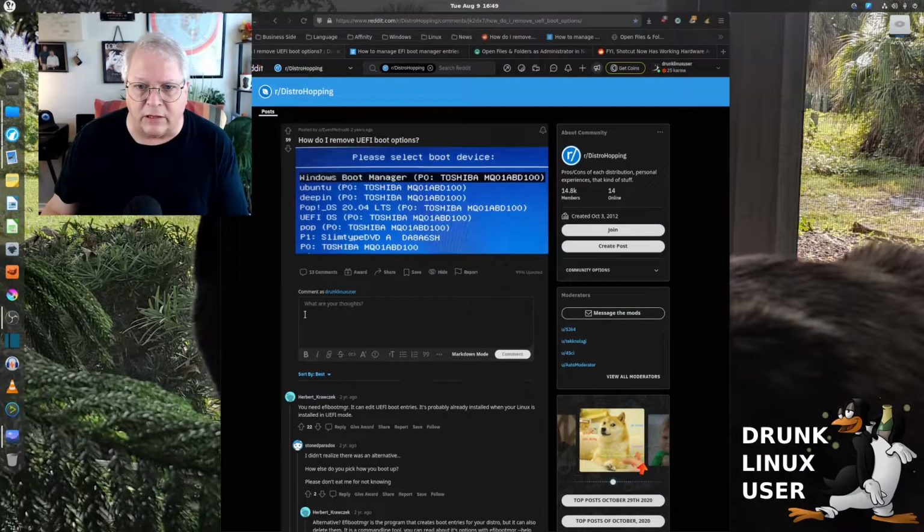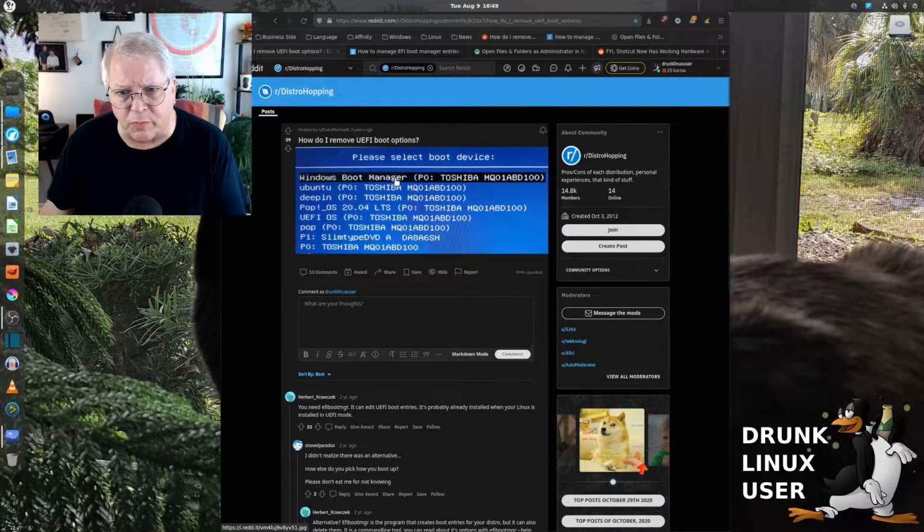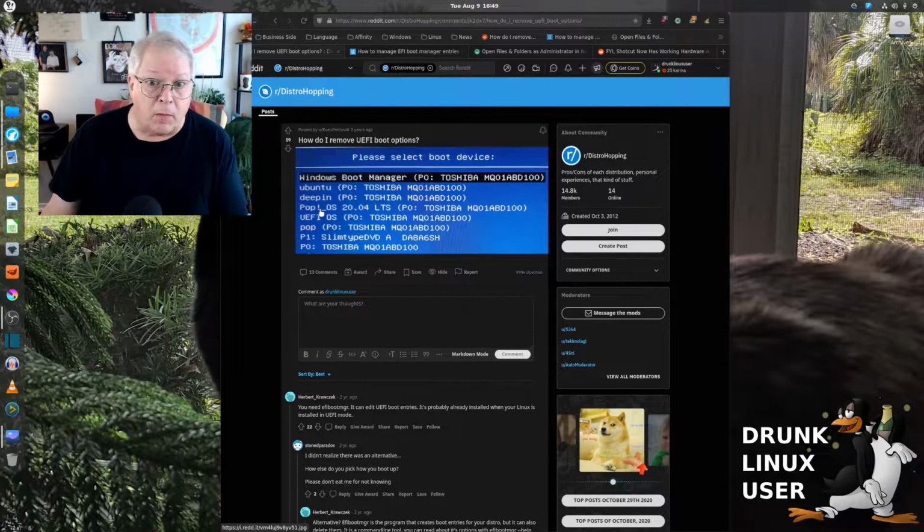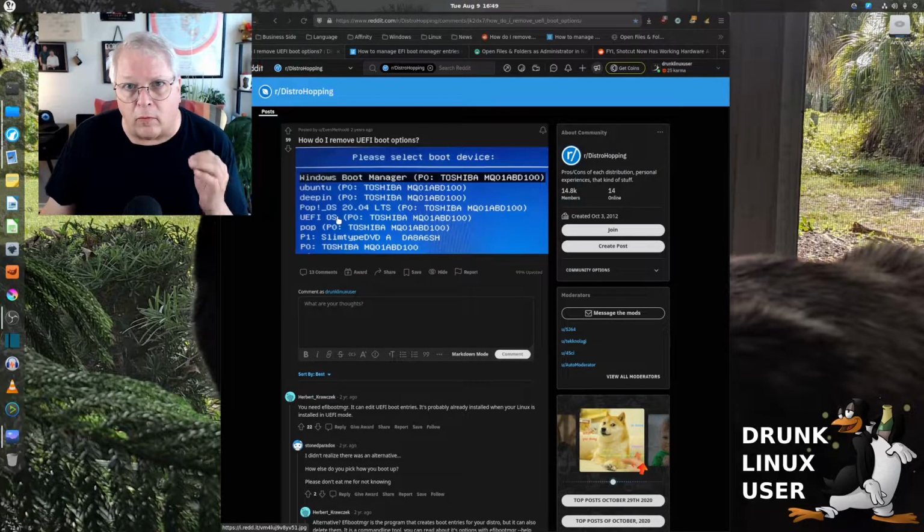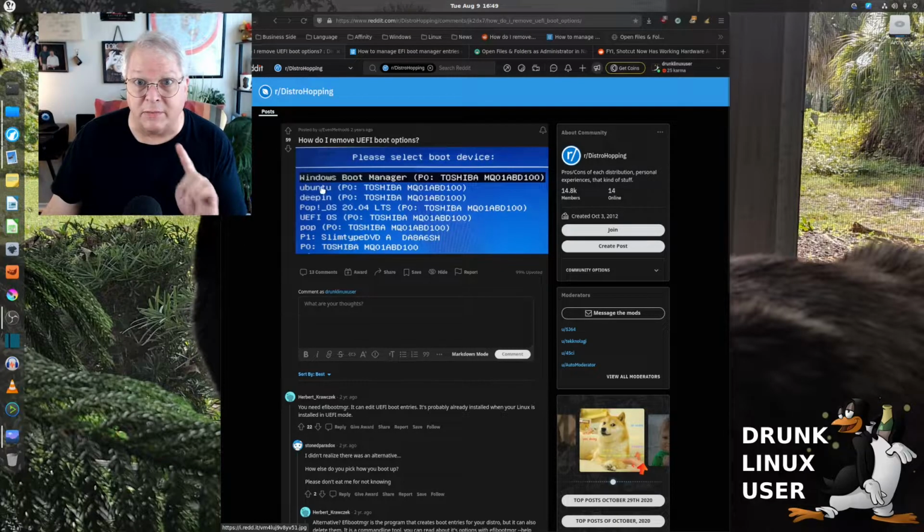What I'm referring to is, if you take a look at this screen here, you'll see that this person has their Windows boot manager followed by Ubuntu, Deepin, and Pop! OS. Well, maybe they're only using Deepin or Pop! OS, maybe even Ubuntu. But the listings are still there. They may have overwritten the hard drive or that partition with the new operating system, but the listing for that old operating system is still there. And there is a way of getting rid of that.